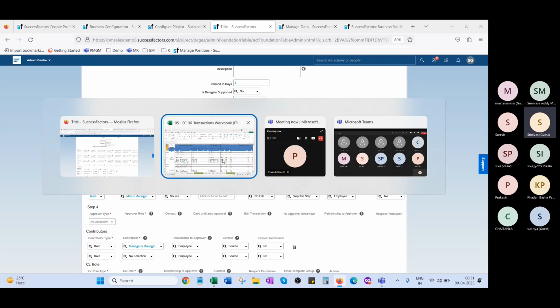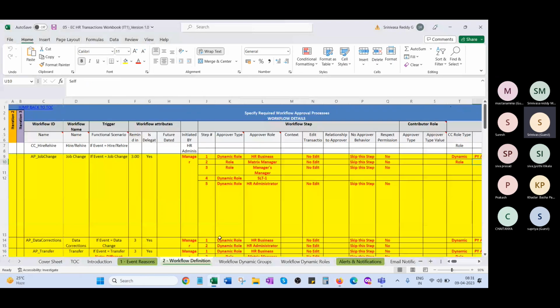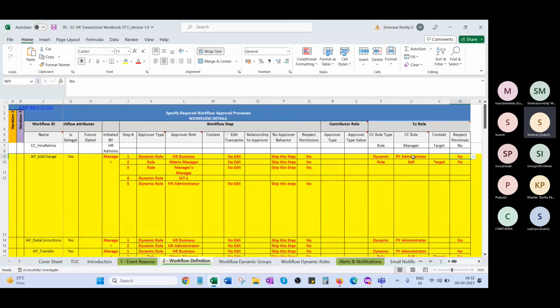You'll see this in the requirement. Go to the workflow definition. If you see here, these are the 5 approvers. Normally we will not use the contributor, just the option is there. Next, coming to the CC role. These are the users who want to receive the email notification.